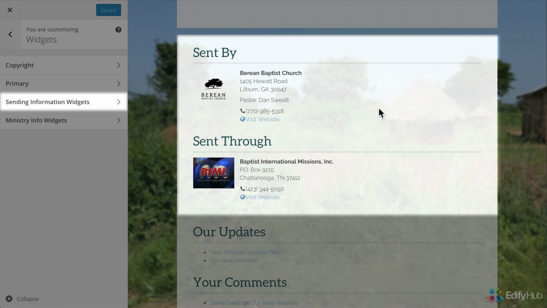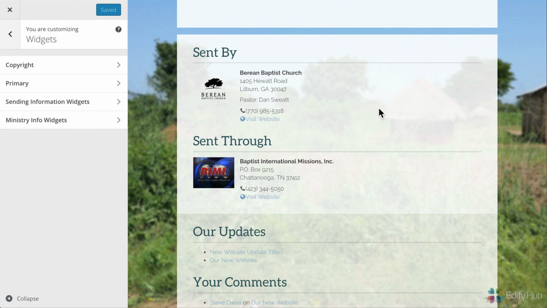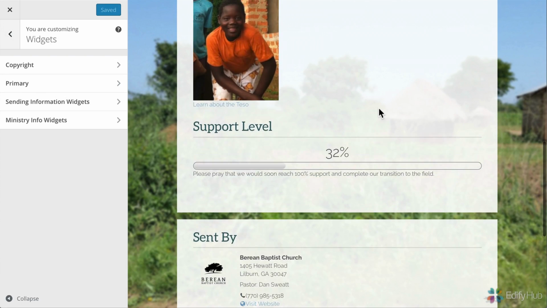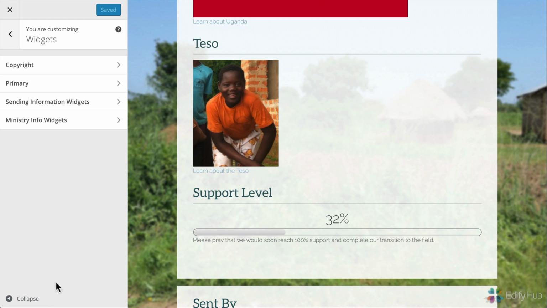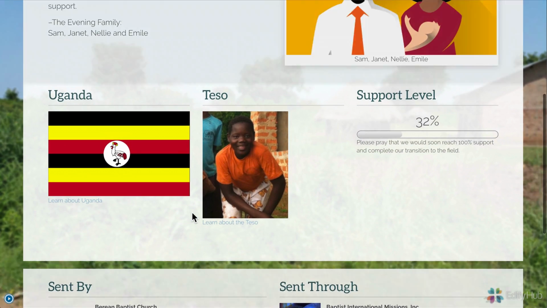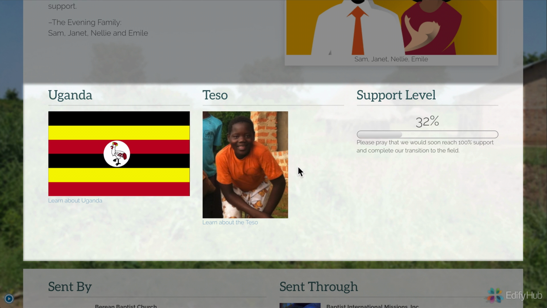If you have a sending church or a sending mission agency, then these blocks will be created. You may have one, you may have both, you may not have one at all. And all of those blocks show up on every page. Then there's another section here, the ministry info widgets, which only show up on the home page. So let me collapse the customizer for a moment. And you can see this section right here is the one that is your ministry information.